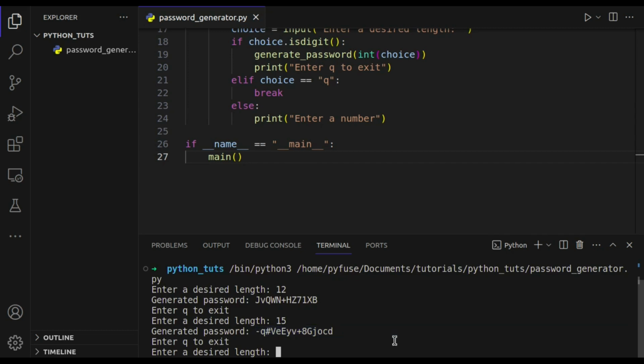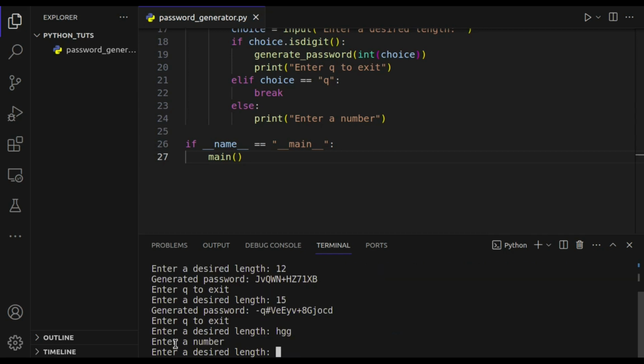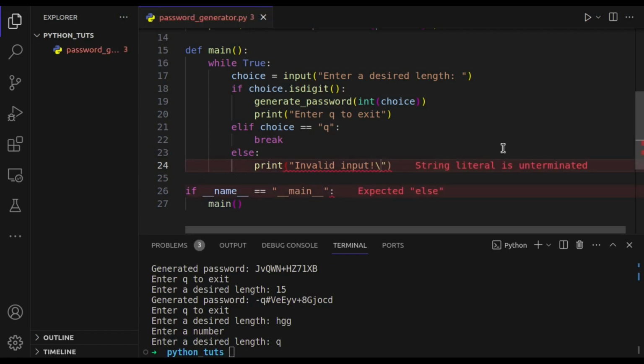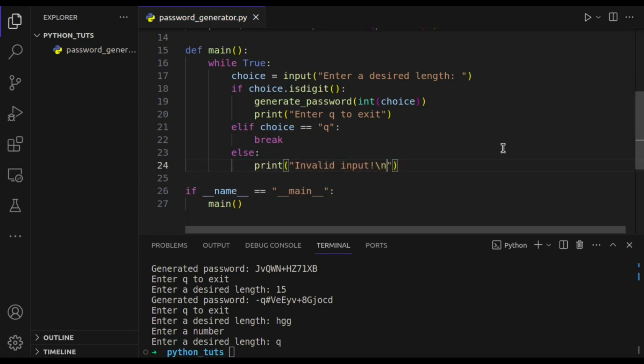and let's try entering something other than q. So HGG, it says enter a number. So here let's just enter Q, but let's actually add something here. So instead of enter a number, I'm going to say invalid input. So invalid input, and then let's go to a new line with backslash n for a new line, and then we say enter a number.